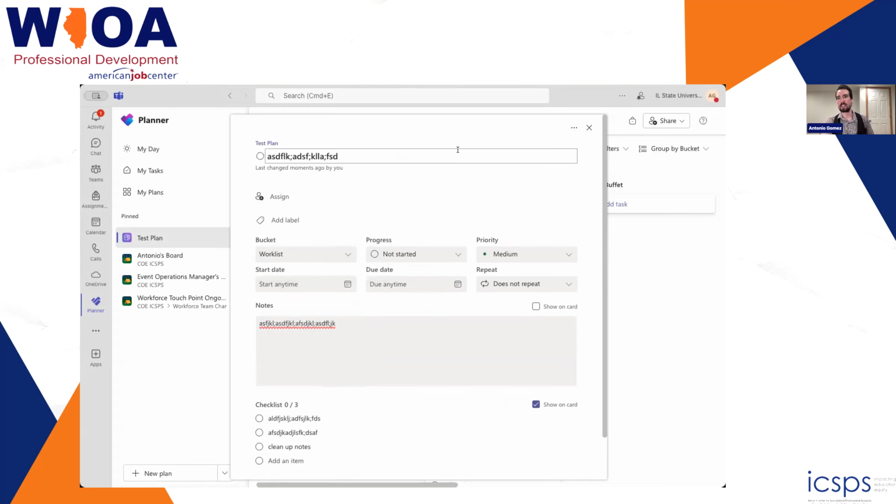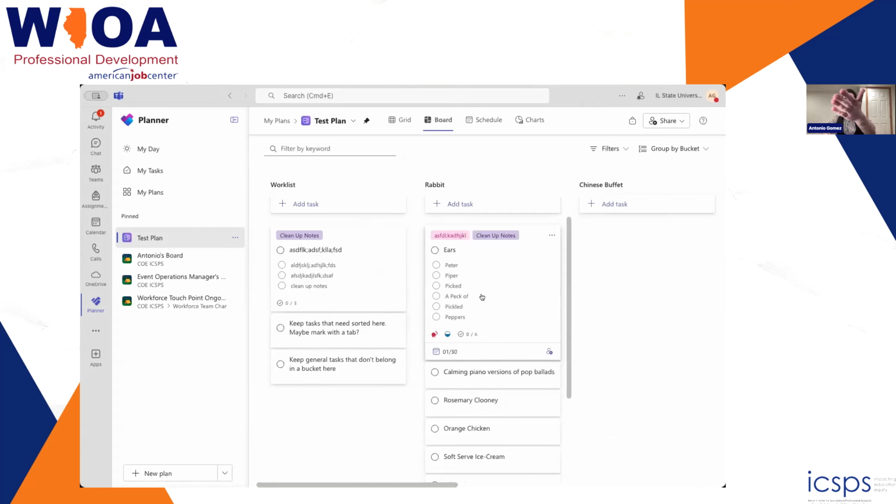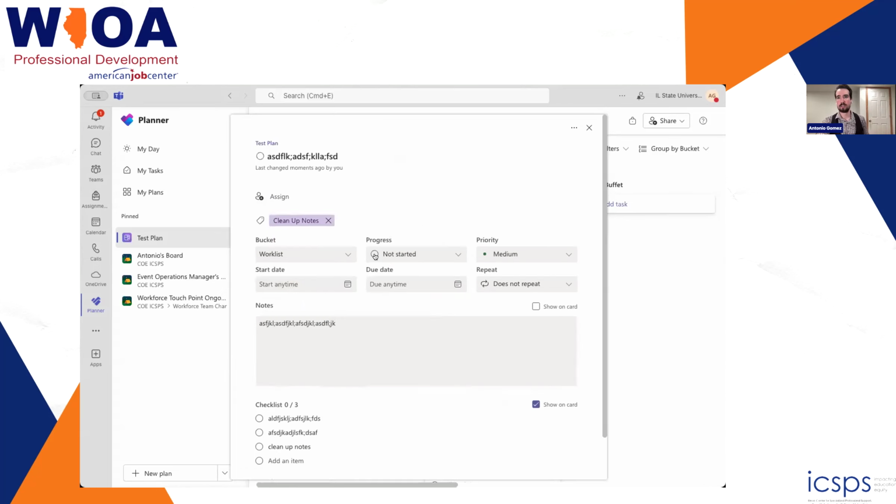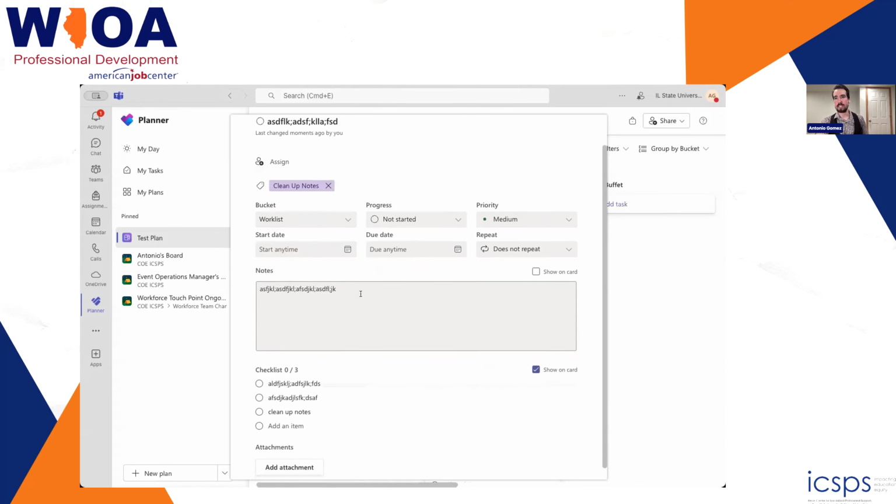You can also make a little tab if you want to. So instead of putting it down here in checklist, you can just put clean up notes here, and then you can see everything in dark purple is what you need to go back and clean up. So really it's, again, adaptable to whatever you need. All right. So you've got your notes right here. If you want to show them on card, again, that's right here.